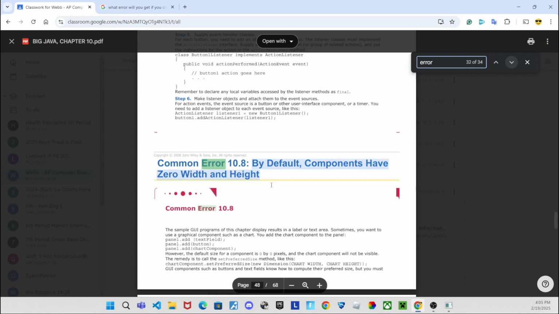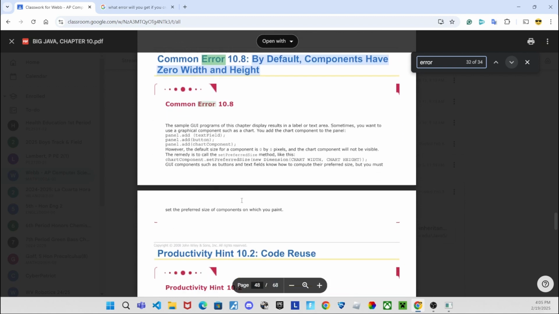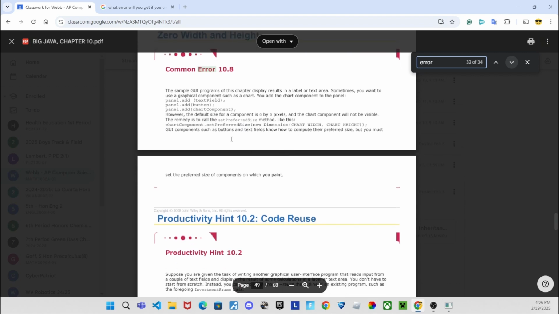By default, components have 0 width and 0 height. So in the GUI, if you don't set it, then it'll just be 0, 0. To fix this, you can set the preferred size, which basically lets you choose what the default would be. So it's basically saying, I want this to be my size for my text.